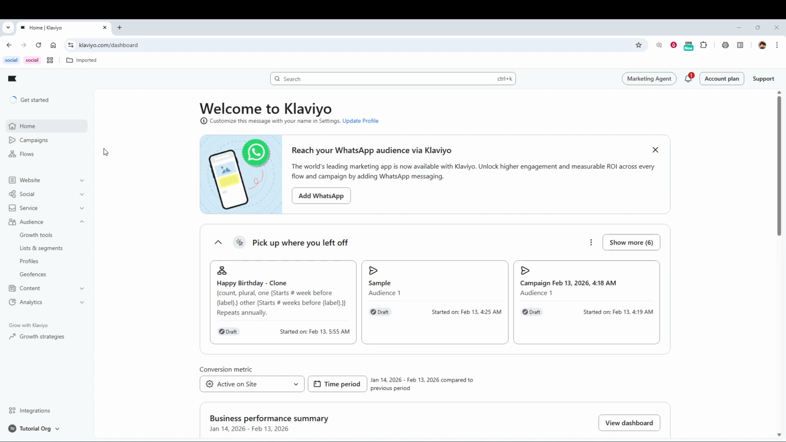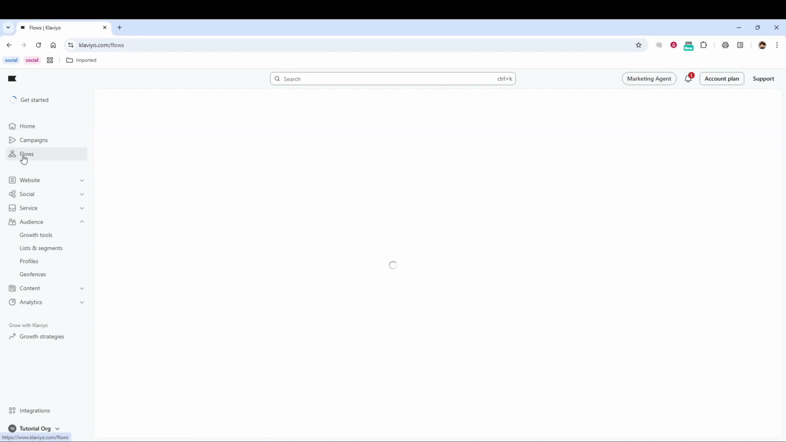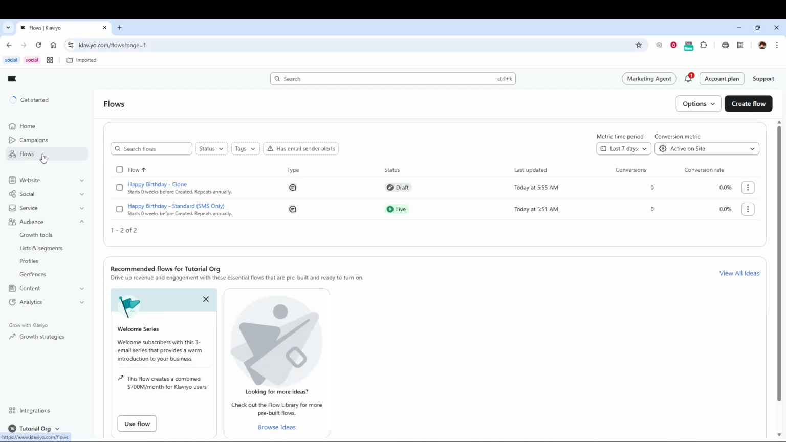First, log into your Klaviyo account and look at the left-hand sidebar. In that menu, find and click on Flows. This is where all of your automated email funnels live. Once you're on the Flows page, you'll see a list of all the flows you've created. Take a moment to locate the exact flow you want to pause. When you find it, click the name of that flow to open it.